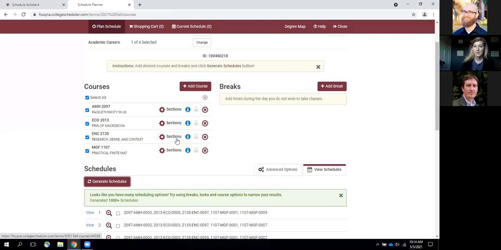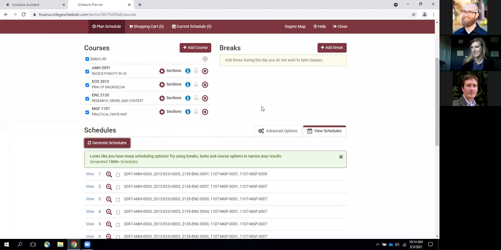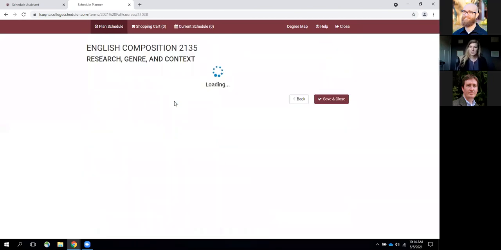That being said, with all of these potential sections, there could be a lot of schedules. 1,000 schedules is sometimes overwhelming, so we will definitely show you some ways to narrow that down. The first way to do it is by selecting certain sections. Between the conversations with you and the student, you'll find out that maybe we should be excluding some honors or some reserve cap sections, whatever the case may be.